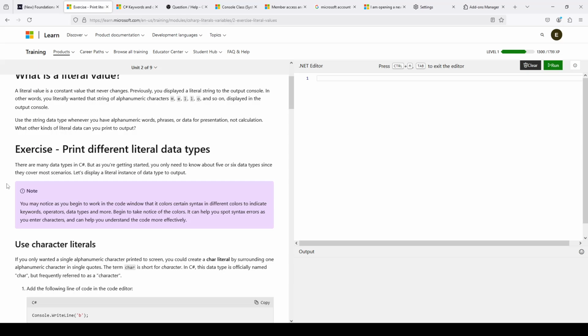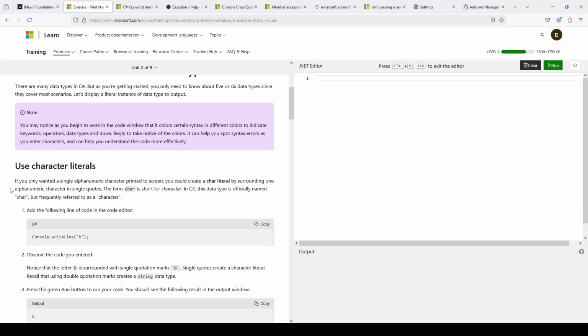Oh, because I bet there are different lengths, like with numbers, int and then float, but also double maybe. We'll see. If you only wanted a single alphanumeric character printed to your screen, you could create a char literal by surrounding one alphanumeric character in single quotes. Yeah, gotta remember that. Single quotes for chars, double quotes for strings.